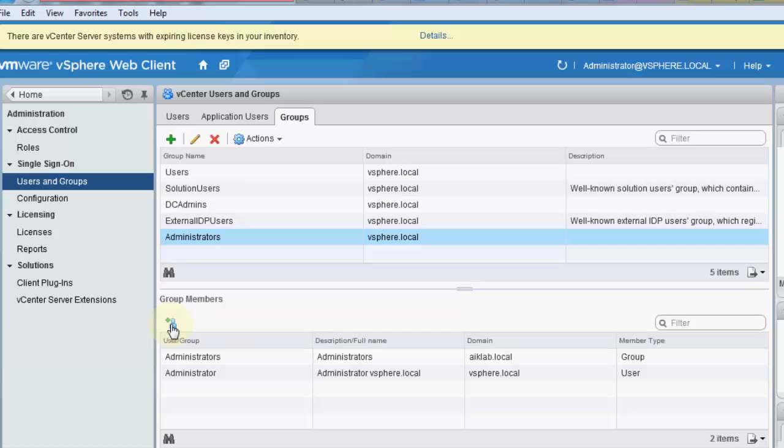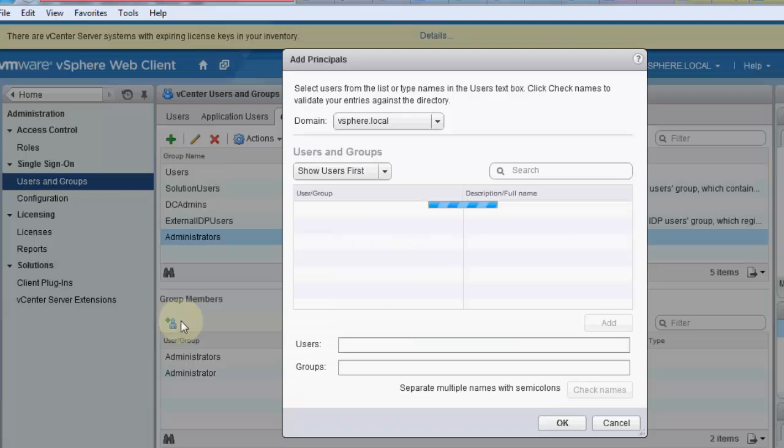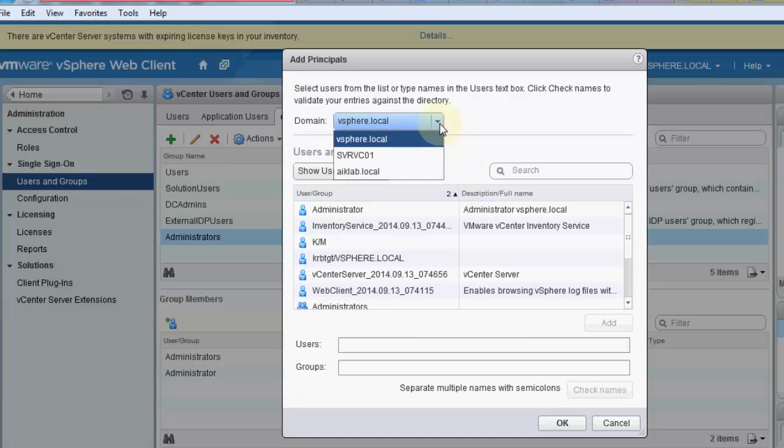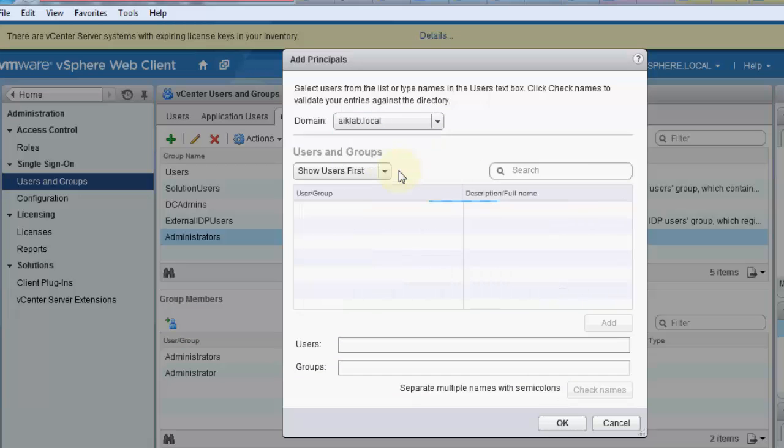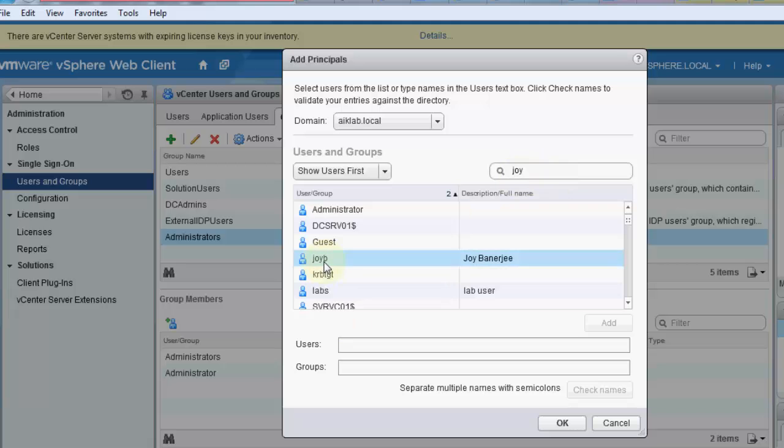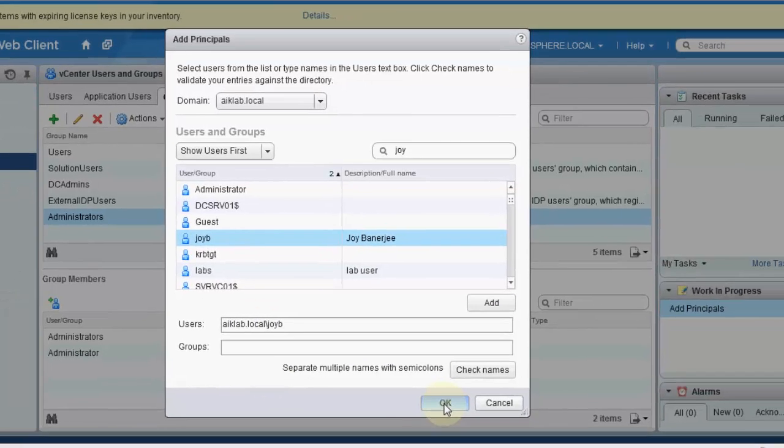Then I will click here. So in the drop down menu, I need to select aiklab.local, which is my domain. Okay, and from here I can search. Let's say I will add Joy. Okay, so Joy is the user. I can see this is the user. Okay, so I will add it. To add the user, you just need to select and click add. Okay, and after that click OK.